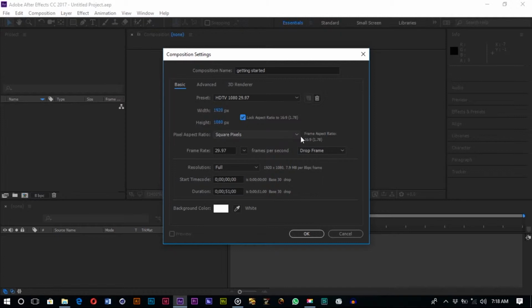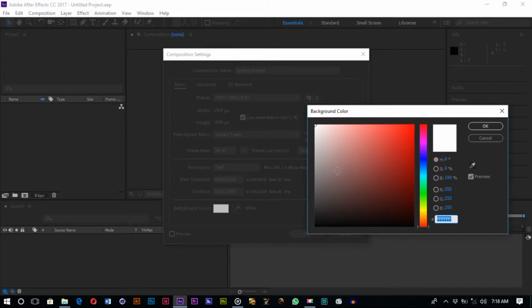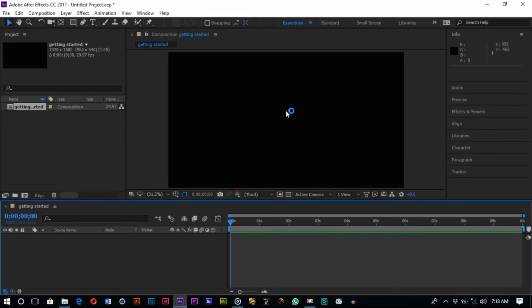You have your square pixels here. My frame rate is 29.97 frames per second. Resolution, you have to change it to half if your machine is not that fast, and the duration of your composition can be as long as you want it to be. So I'll change mine to 10 seconds for the sake of the tutorial, and change my background color to, let's say, black. Okay, so this is what we have when you do all those things.